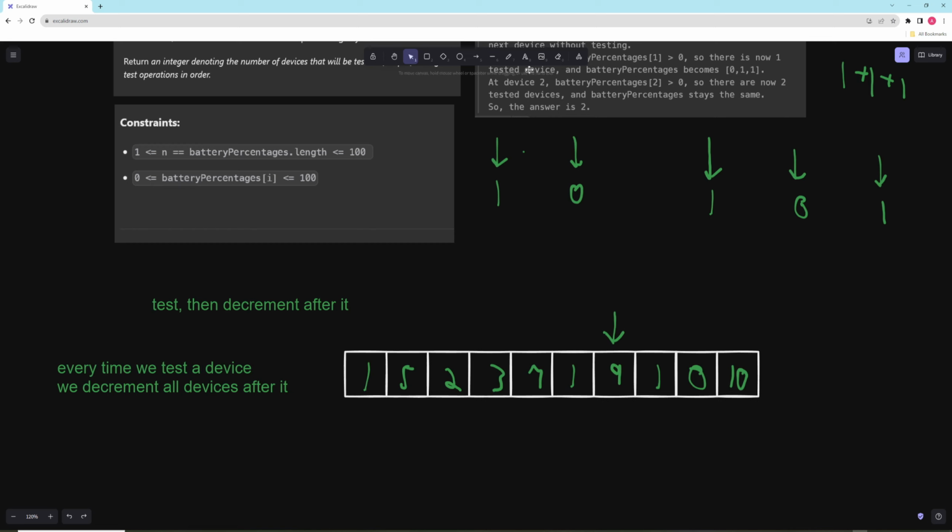So for this device, in order for this to be testable, that means that out of all these devices here, we had to have tested less than 9. Because if we tested 9, then this would just be 0, right? And how do we know how many devices we have tested? Well, that's just our result variable, right? That we initialized in the beginning.